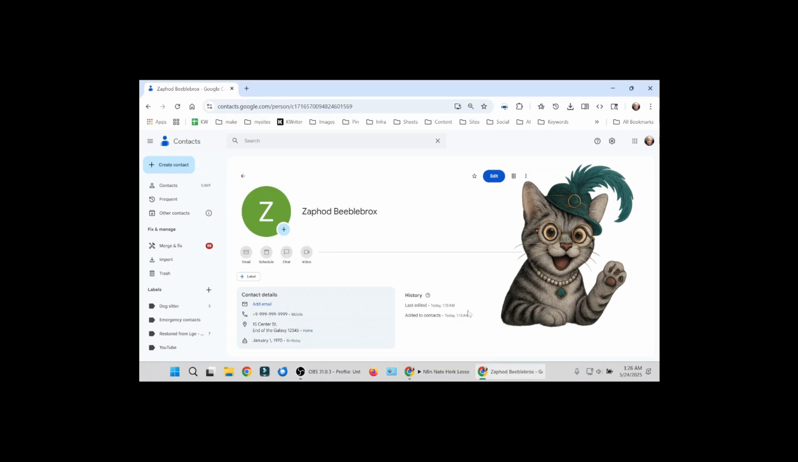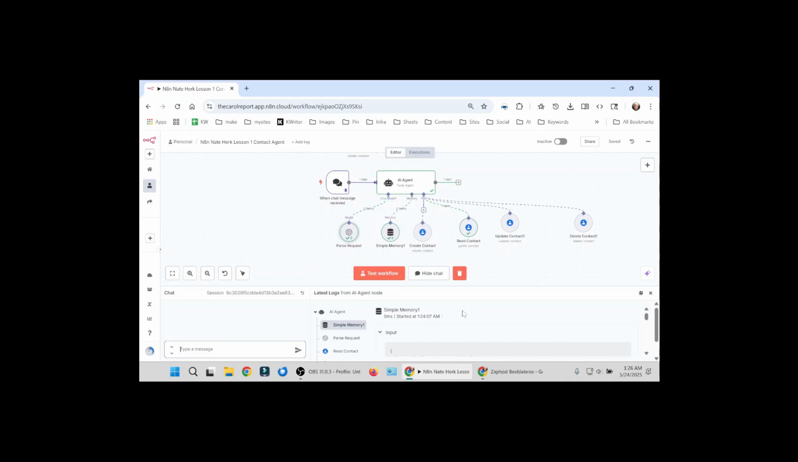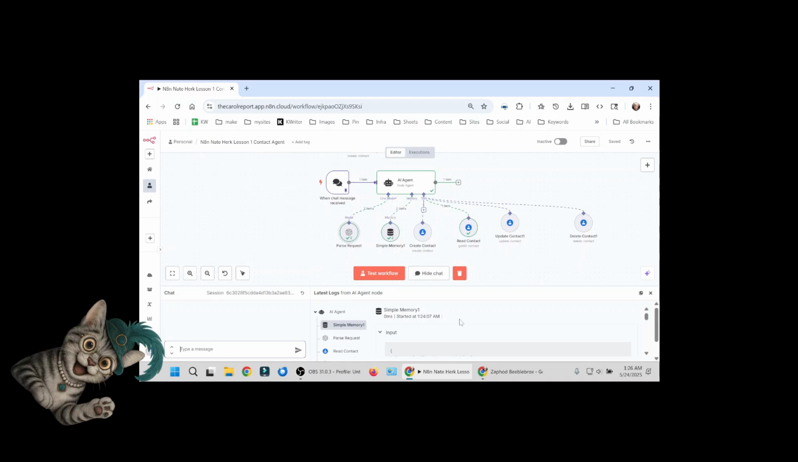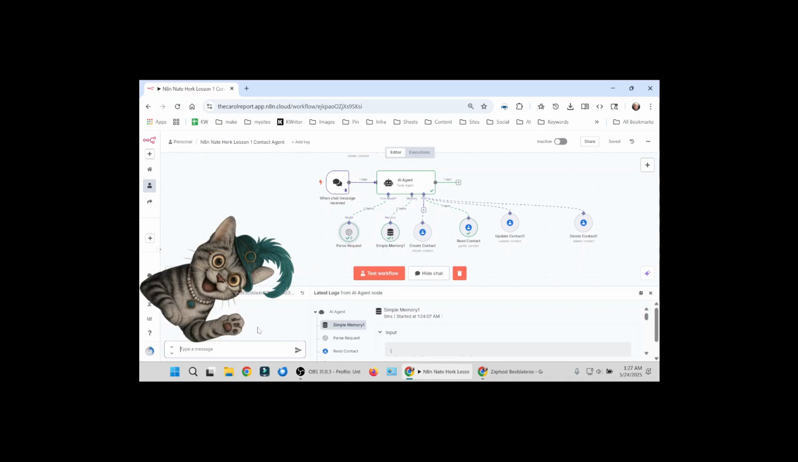Let's create an AI automation that allows us to interface with our Google Contacts without having to use the Google screen. Instead, we're going to base this on Nate Herk, who put a similar workflow in his free school community using Airtable for his contacts. We're going to use Google Contacts, and we're going to use the chat interface within N8N to create, read, update, and delete our Google Contacts.